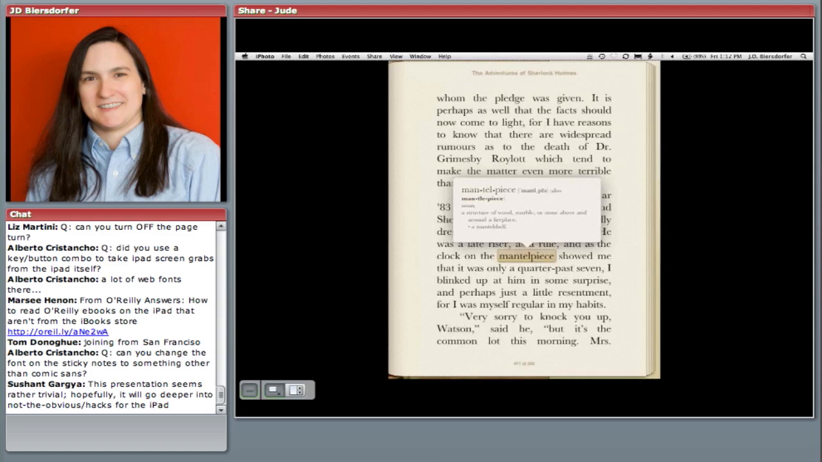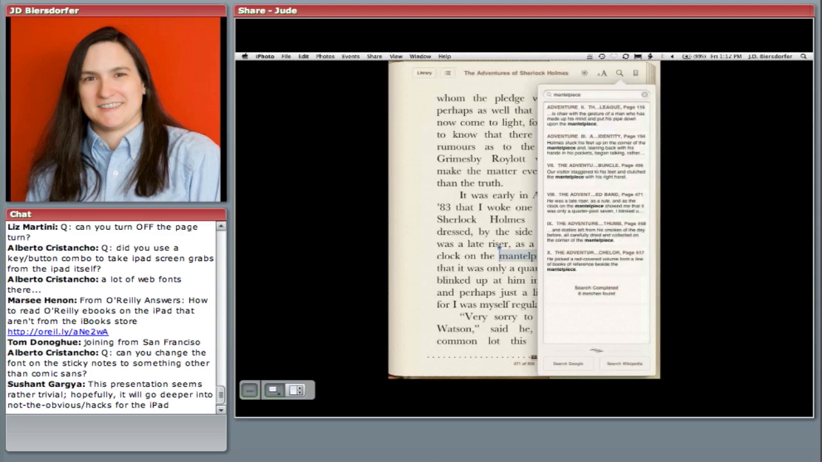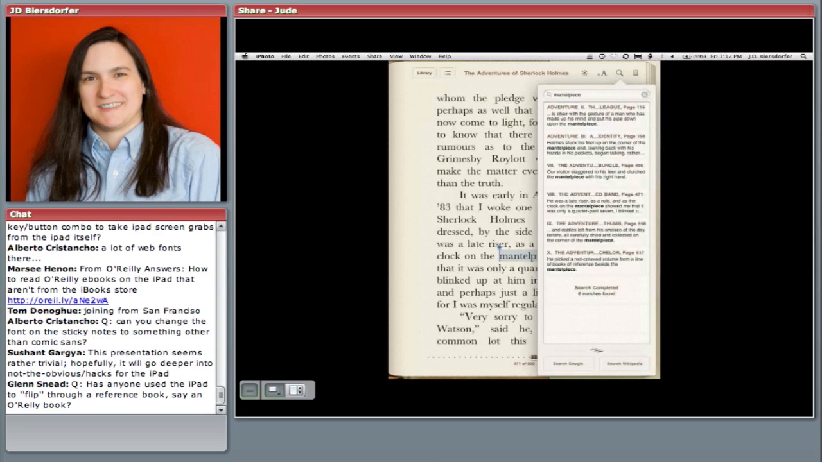It'll show you the definition of that word, which can be very handy, especially if you're reading a lot of the public domain books that were written in the 19th century and may have some arcane language. I find the dictionary really helpful for looking up names of obscure holidays and things. And if you wanted to search for this word within the text, all the instances of it, you would tap the search button back there, and it shows you all the places it appeared. Apparently Sherlock Holmes had a lot of mantelpiece action here.